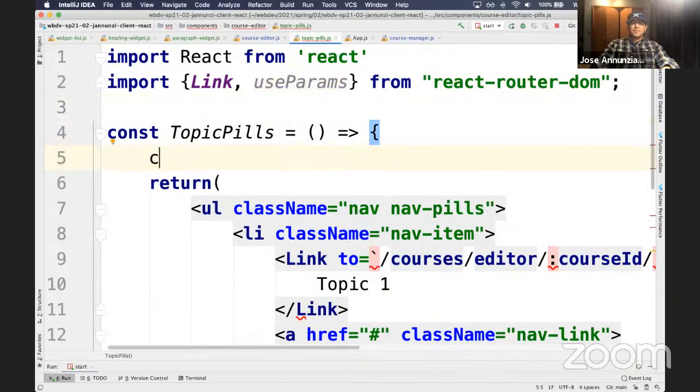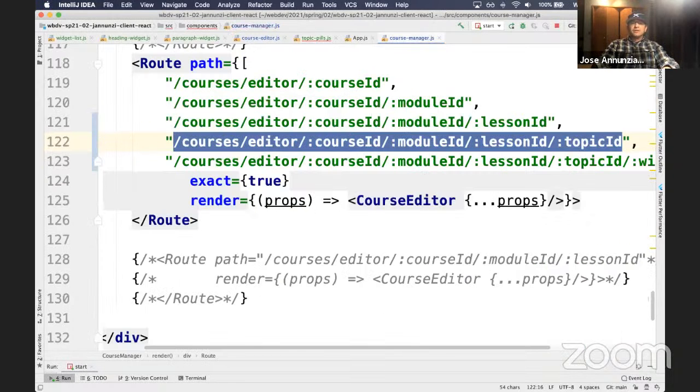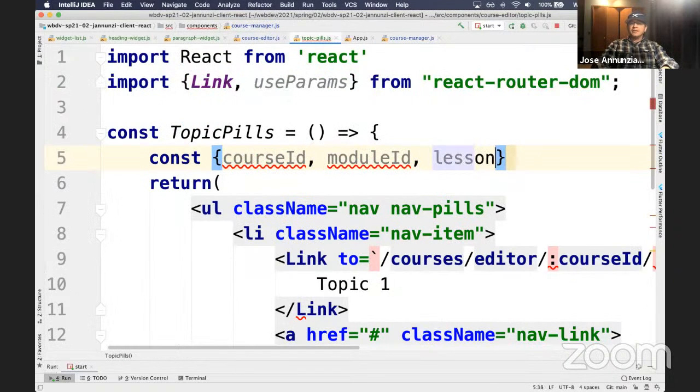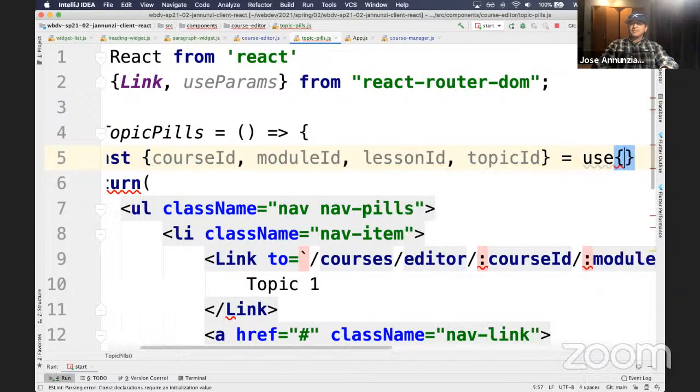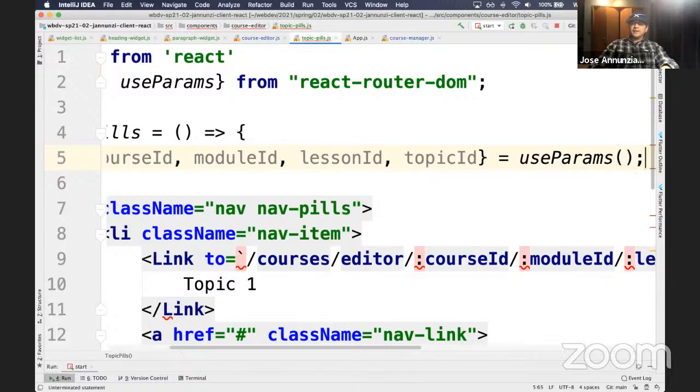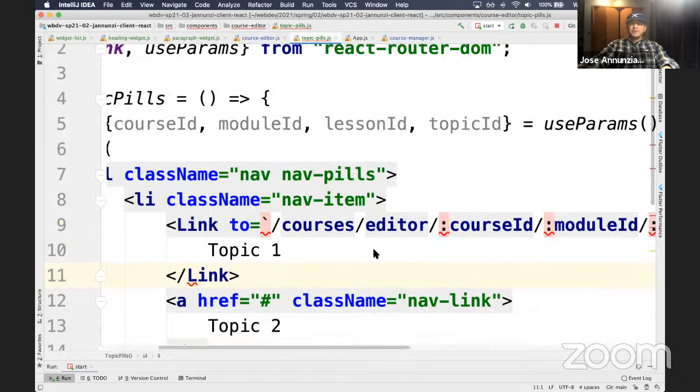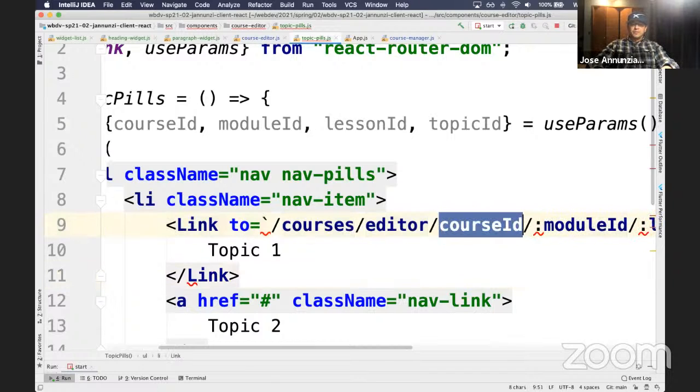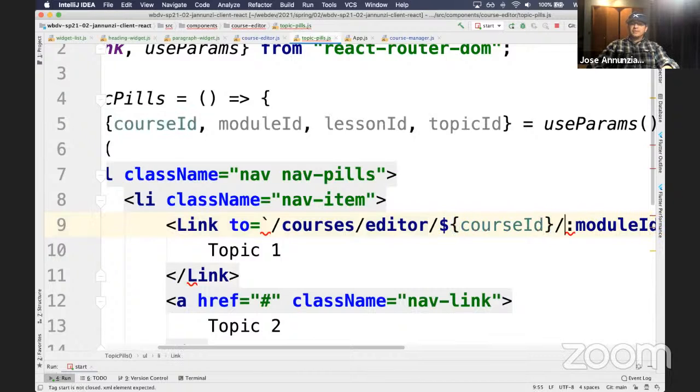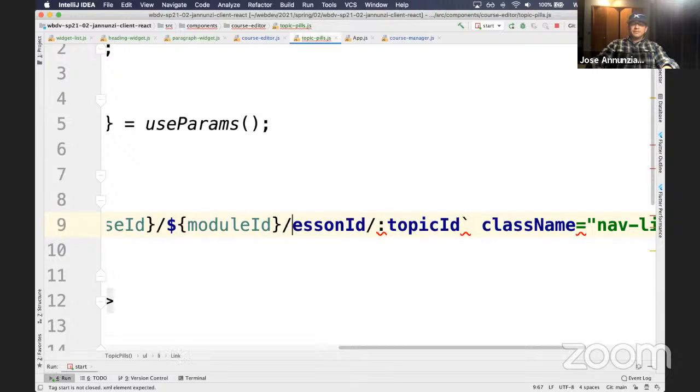And so we can retrieve all those parameters from the path, right? We can extract the course ID. What else do we need? Course ID, module ID. We need the lesson ID, and we need the topic ID from the params. Like that, right? Okay, excellent. So we can now use it to populate this. So this will be that. Perfect. This will be that. This will be the lesson and the topic.